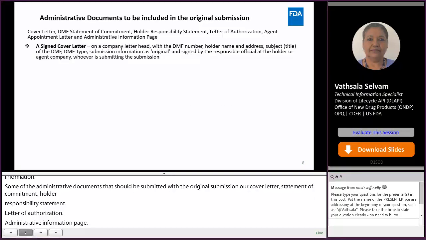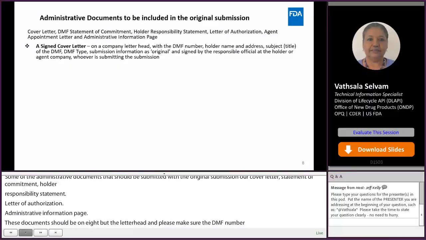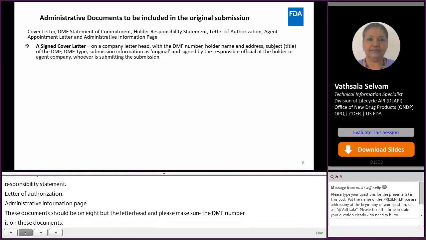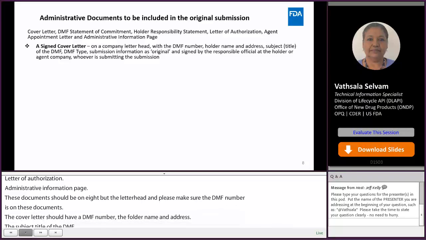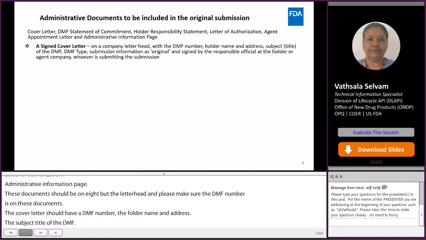The cover letter should have a DMF number, holder name and address, subject, title of the DMF, DMF type, and submission information as original, and be signed by the responsible official at the holder or agent company, whoever is submitting the submission.